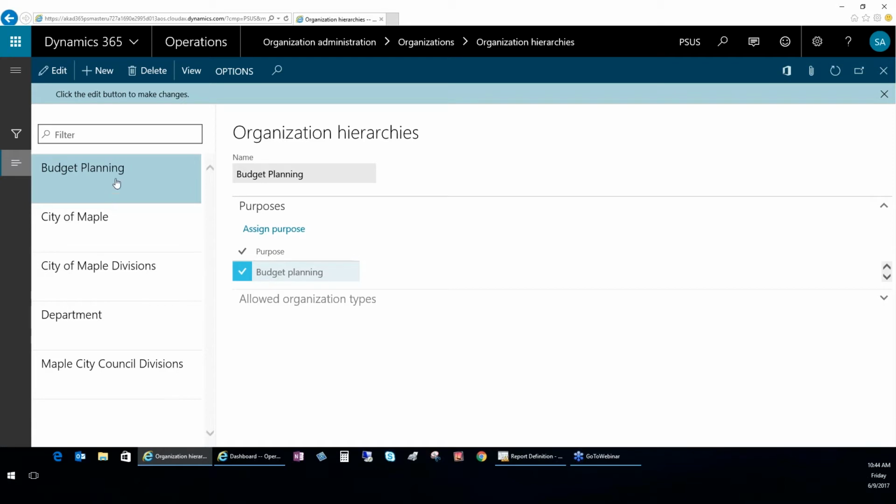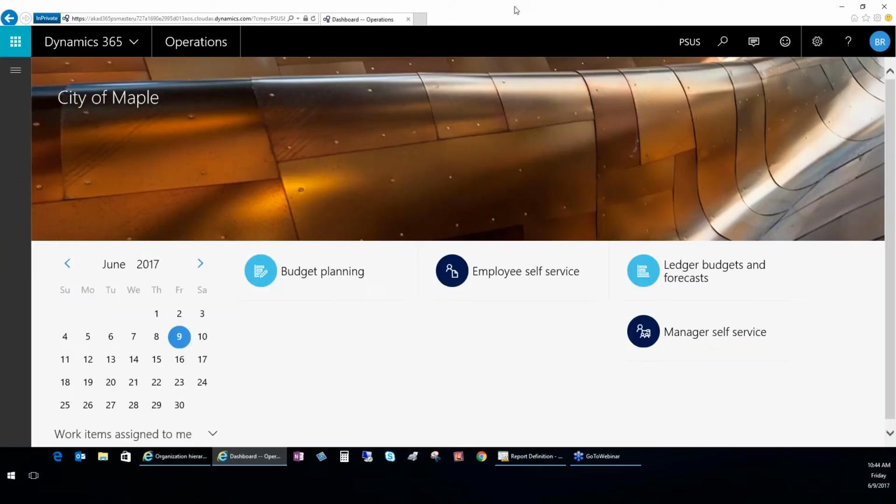Here in the budget planning area, I'm going to show my friend Brad. Brad is a budget planner. So we actually have a specific hierarchy for budget planning. And let's go to Brad. I've opened him up, so now I'm logged in as Brad. Brad, he doesn't have as much stuff as I do, but he does have budget planning. So let's go to budget planning and take a look at it.